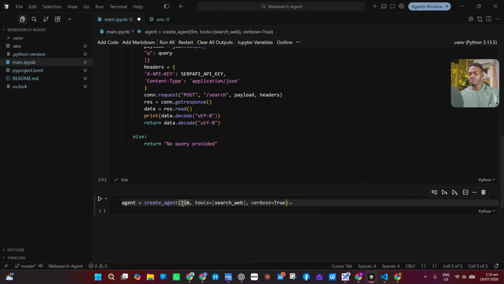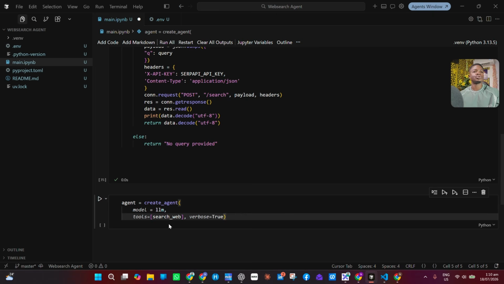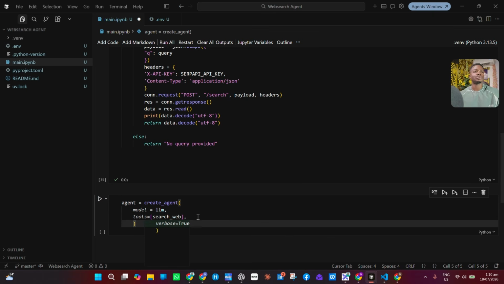the model I want to pass to it will be my LLM. So right here, model is equal to LLM. The tool we are going to give it is the web search. We are not going to use verbose, it's true. We are also going to give it a system prompt.